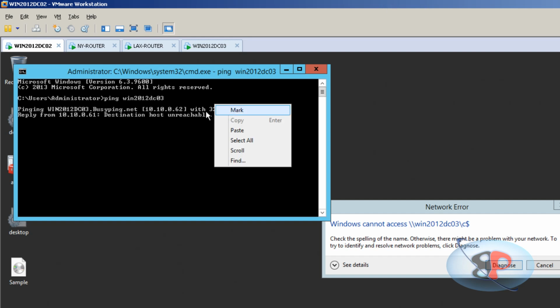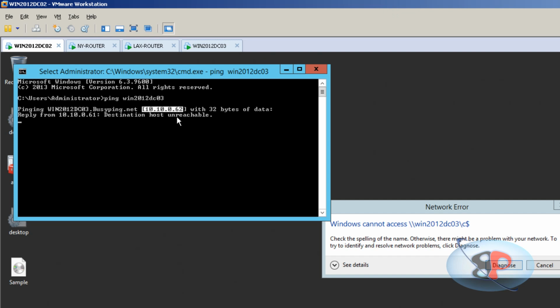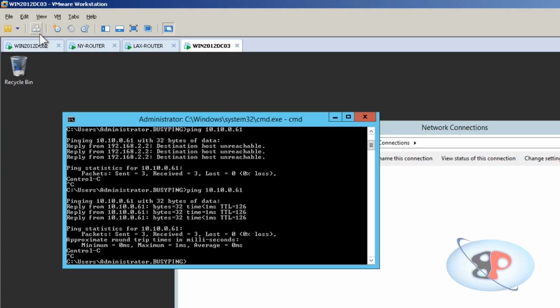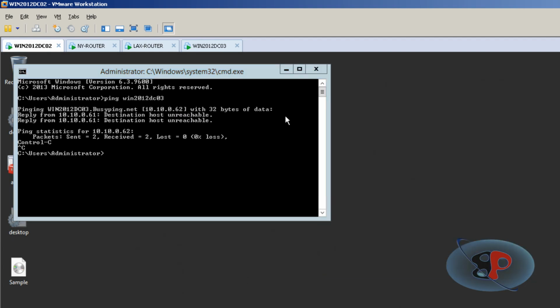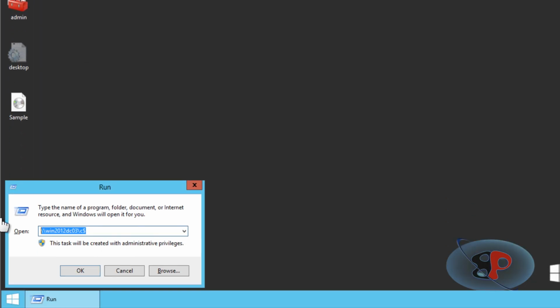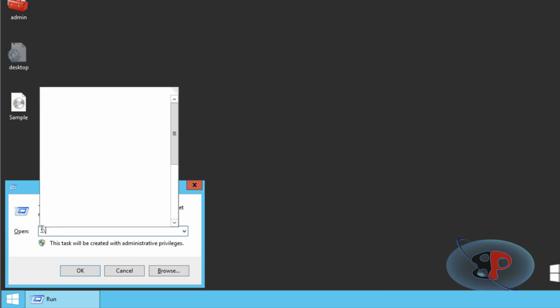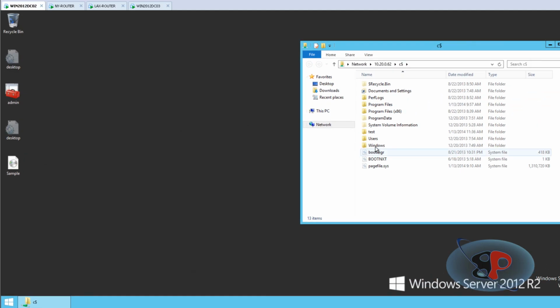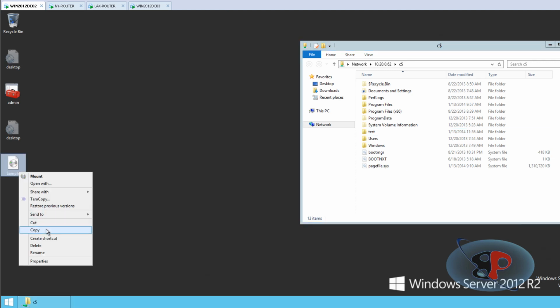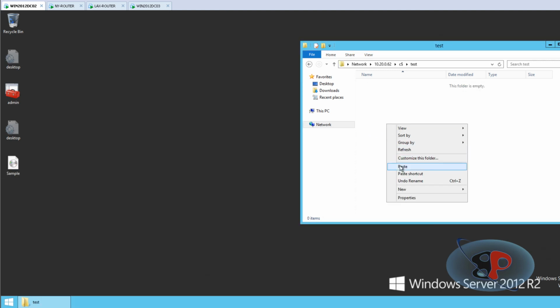You see this? It's actually pinging the old IP address 10.10.0.62. Now we have changed it to 10.20.0.62. So for some reason, this server did not register its new IP address to the DNS server, so we are not going to worry about that. For now, I'm not going to fix it. I'll fix it later. For now, I'm going to just use the IP address, so it'll be \\10.20.0.62\$. Okay, so I got this, and I'm going to copy this and paste.